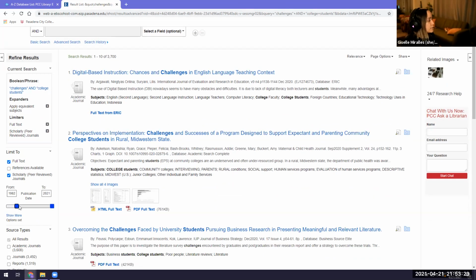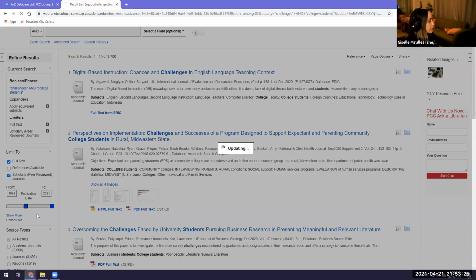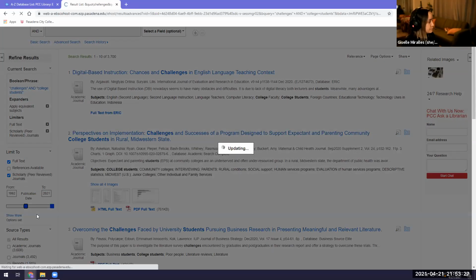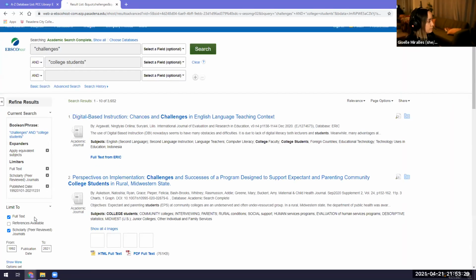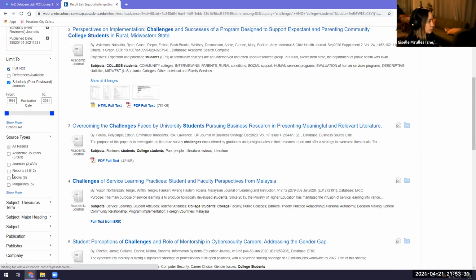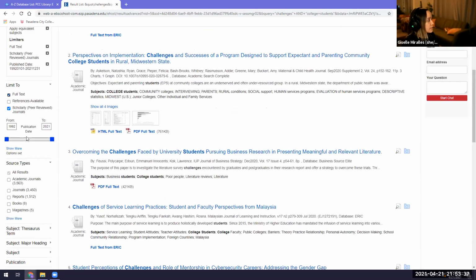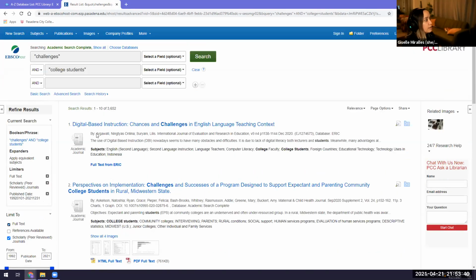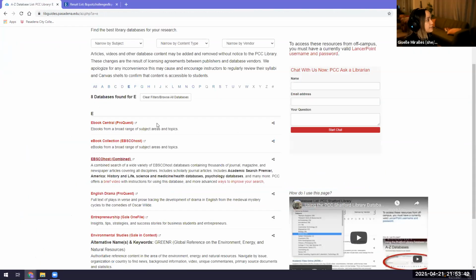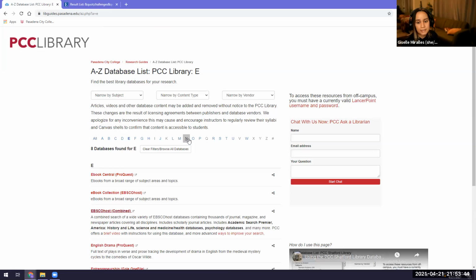If you want a more recent article, you can change the publication date. And if you're looking for a certain source type, so if you want academic journals, you can do that as well. So this is helpful for you to narrow down. Again, the PCC library has many databases, and I highly recommend starting with EBSCOhost if you're just trying to narrow down what you want to do.